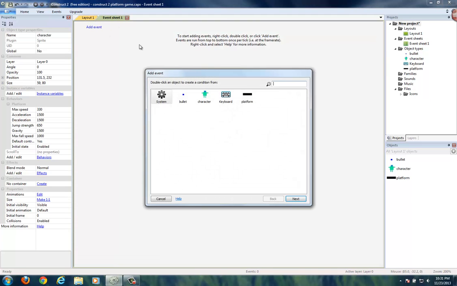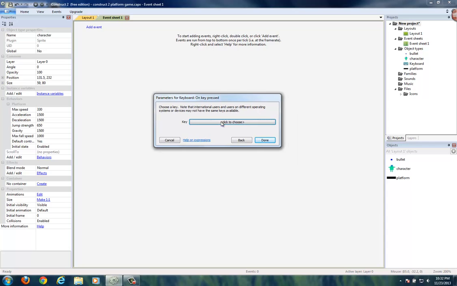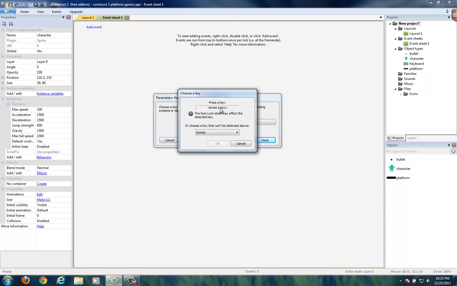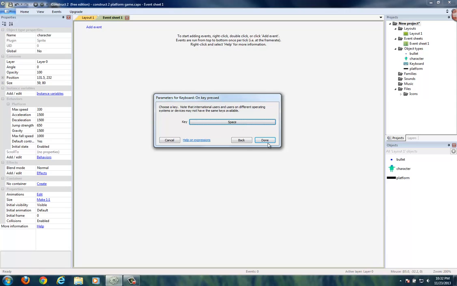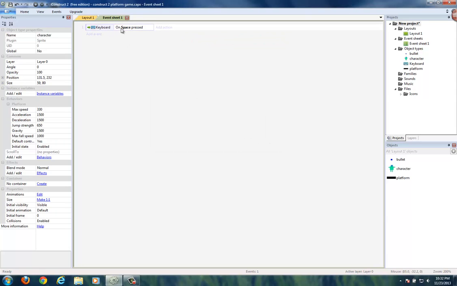Now let's add the first event. We click on the keyboard. We want to say that when we press the space bar on the keyboard, we want the bullet to shoot out of the character. So we say, on key pressed, and it asks you which key would you like? So you press this, and you press the space bar, there. Now it says, when the keyboard on the space pressed, that means when you press the space bar on the keyboard, what action do we want?